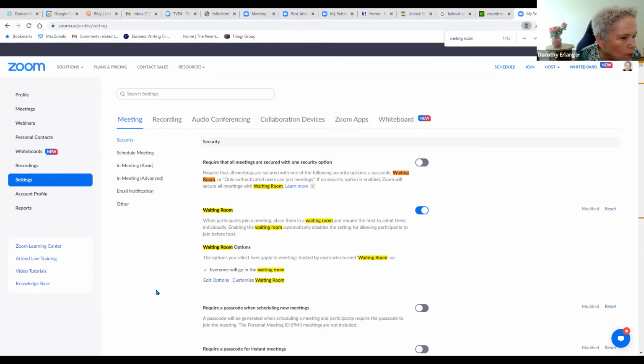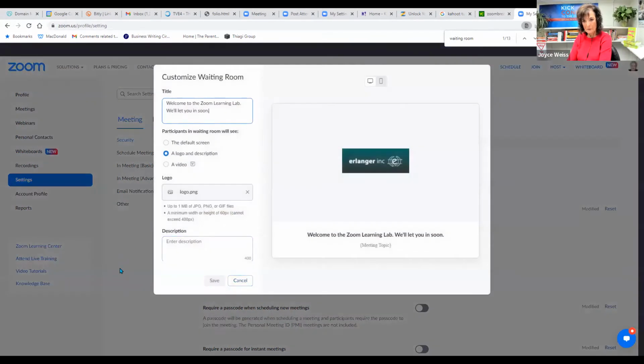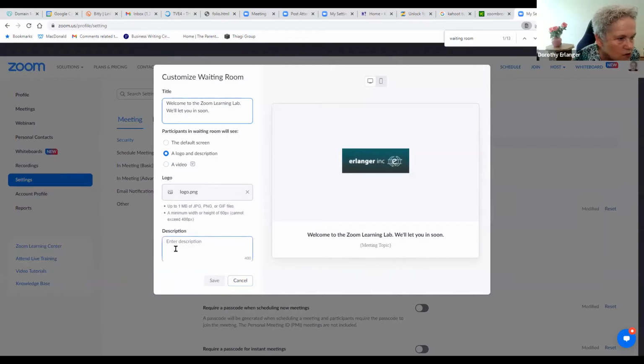All right. So where I did this is I did customize waiting room. See where that is? And you can change the title. And you can add a logo and a description. I didn't have a description there, but I could put in a description of the company or my mission, whatever. And it's that simple to make a change.